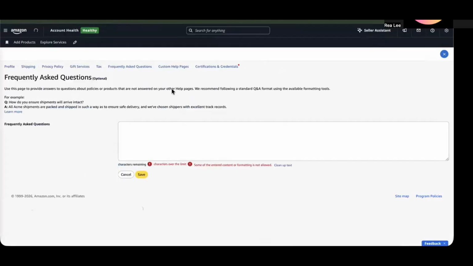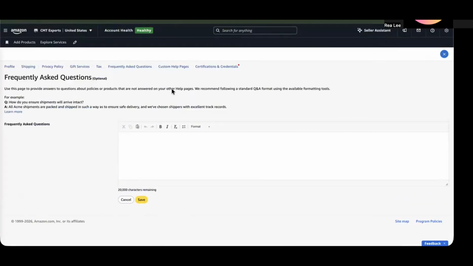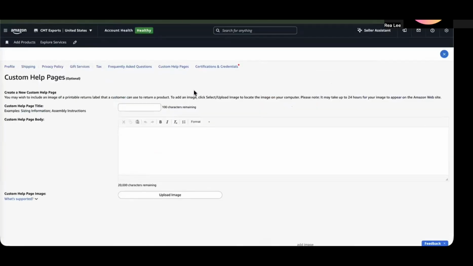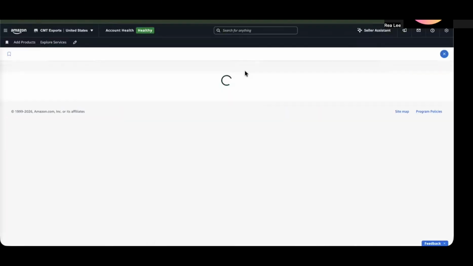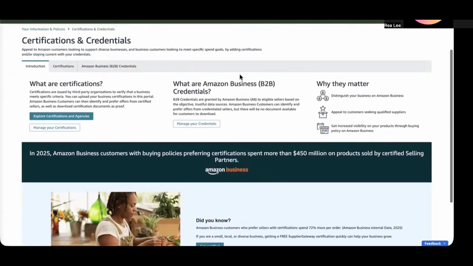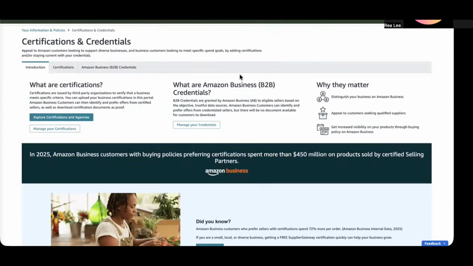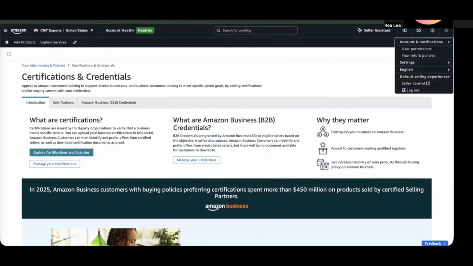frequently asked questions. These are the questions that customers commonly ask the seller. For example, what's the quality of the product? Do you offer a refund? Custom help pages, you can put that here also. And certifications and credentials. This one is also quite important for some sellers, especially if they're doing B2B. Okay, so let's go back here.